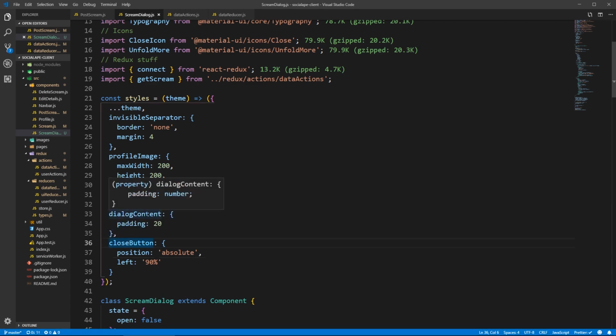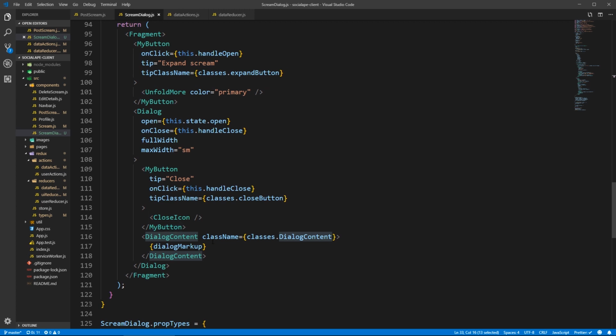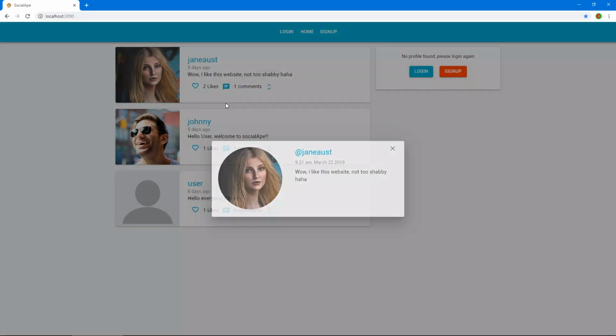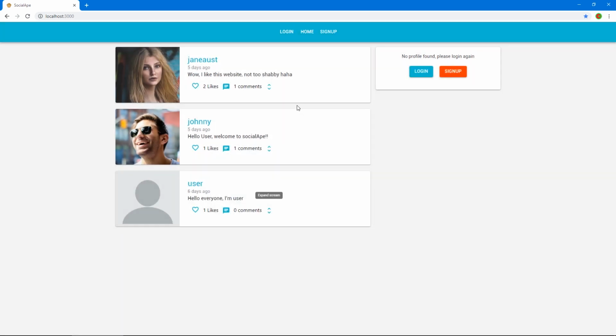So where is the padding? Dialog content. So className equals classes.dialogContent, actually with lowercase d. All right, cool. So we're getting our details inside of the screen, and yeah, it looks okay for now.